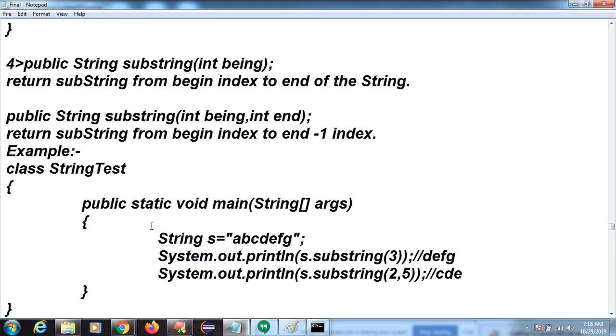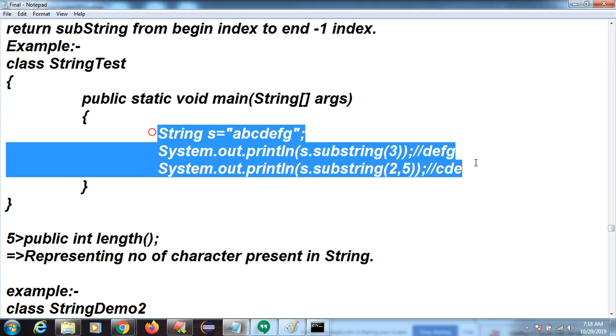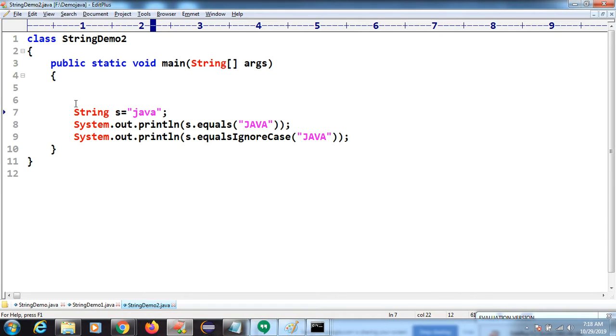So we have a method called substring, which returns a substring from the begin index to the end index, and we have one more method. Here we have two parameters, okay, begin index and end index. So substring from begin index to end index. What I want to tell you, this is like theory. If you go through the theory, many things you may not be able to understand, then you do the practice. Okay, so what is the meaning of that?